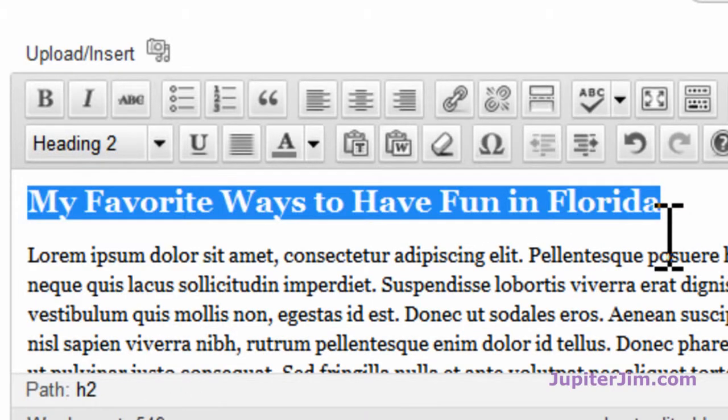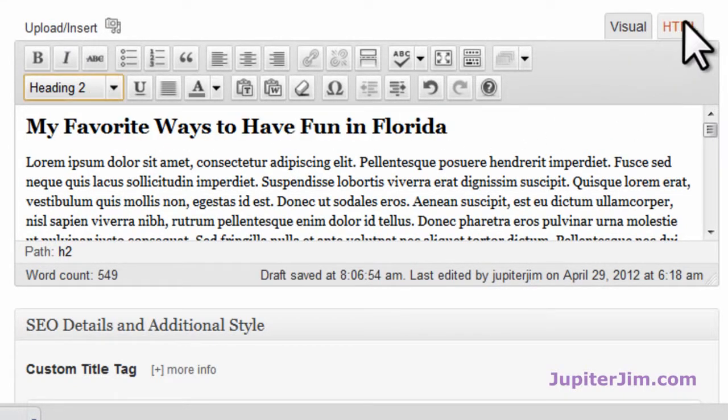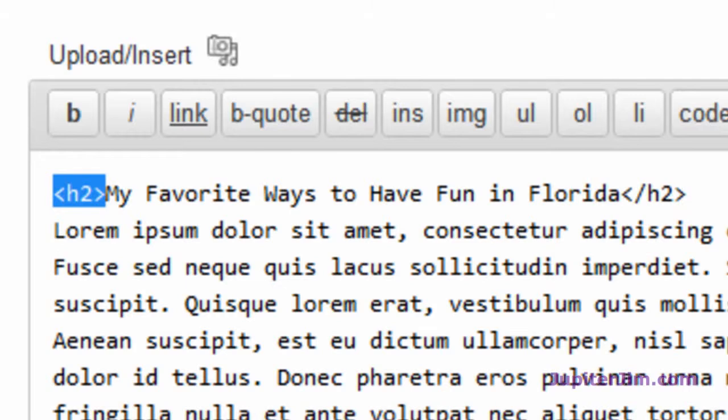By the way, you only want to use one H1 tag per blog post, but you can use as many H2 tags as you'd like. Suggested would be between 2 and 5. You shouldn't need more than that. So I've already added the H2 tag, so let's just go here, and you can see it's surrounded by H2 tags right there.